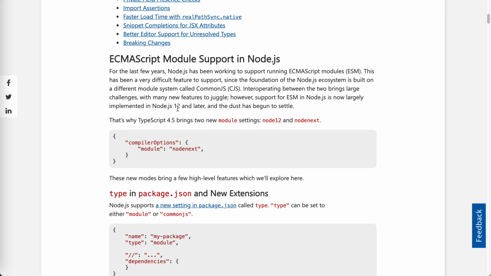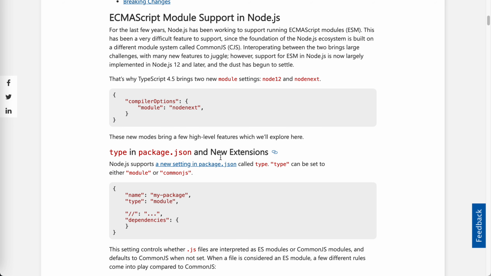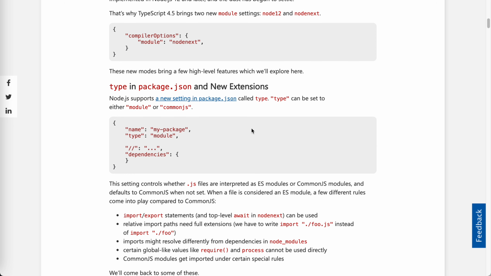I don't know exactly what happens, but anyway, in the newest Node.js version we can use ECMAScript modules, but with a new file extension. I remember it's MJS, right? Module JS and the CJS stuff. So in order to adapt to these changes, TypeScript has a new module setting, Node 12 or Node Next, to differentiate the Node.js version. Cool. Okay, so this is what's updated in Node.js.